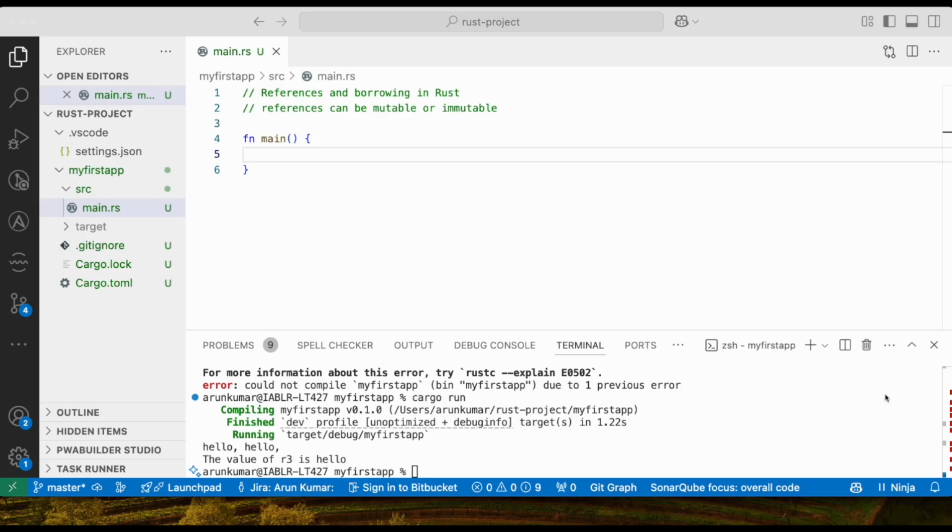Hello friends, welcome back. In the last session, we learned about the ownership concept in Rust. In today's session, we are going to learn about references and borrowing in Rust.